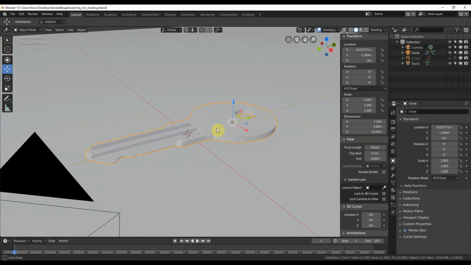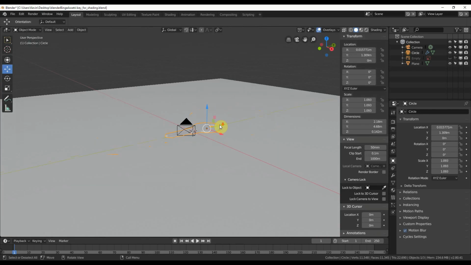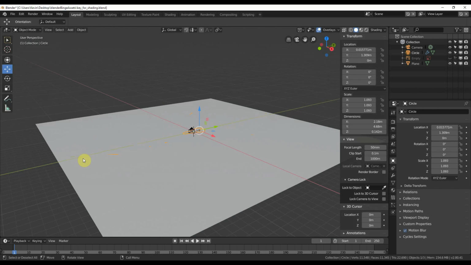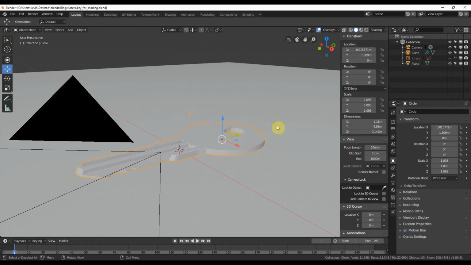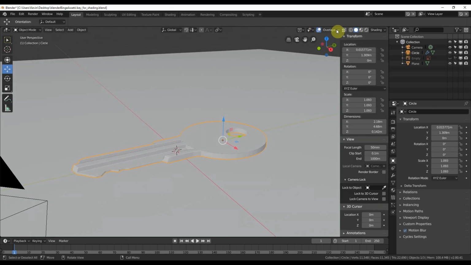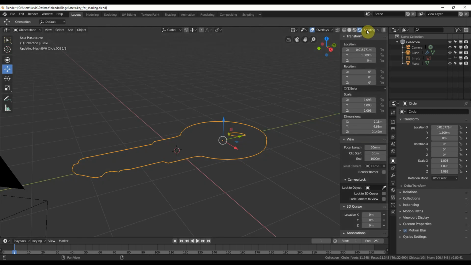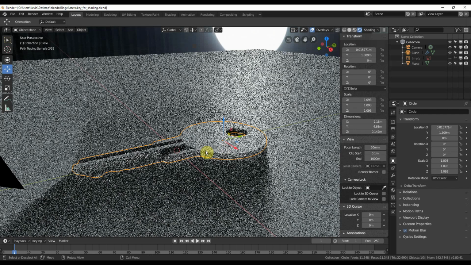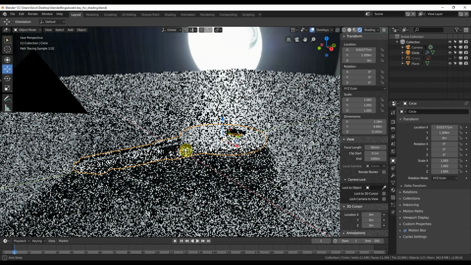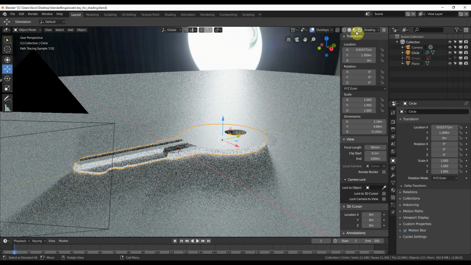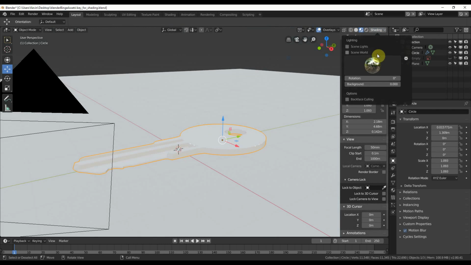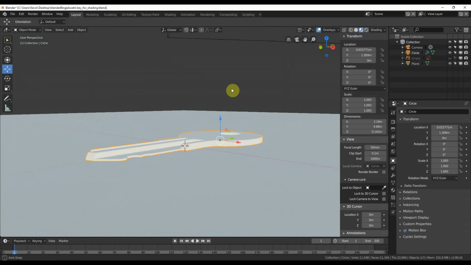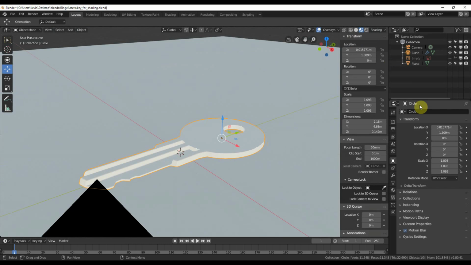Now the first thing I want to show you is that I had set up this environment. I put my key on a flat kind of tabletop here, and I have an HDR image wrapped around my scene. So if I go here to shading, you'll see that this scene is now being lit with an HDR image. It's similar to using this look dev area here, but I'm not using the look dev area because I want to see what it looks like rendered.